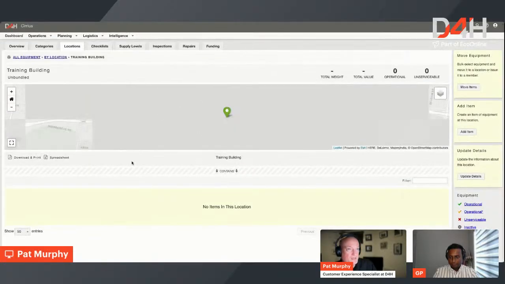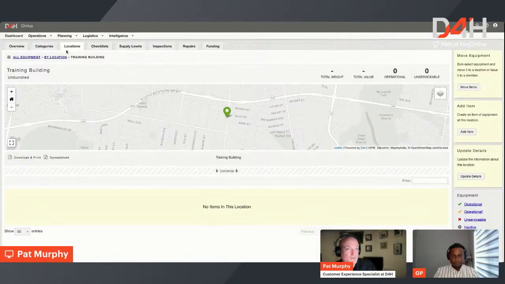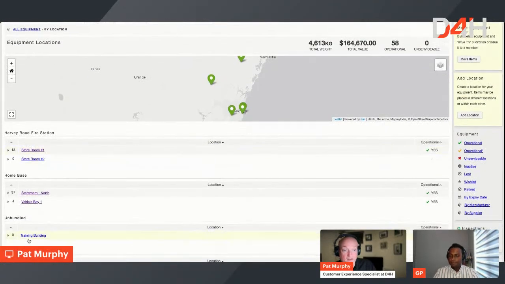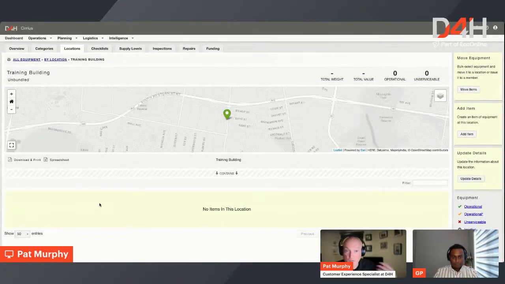And now you'll see in my list of locations, when I click back into locations, we've got a new marker on the map to show that additional location, which is down here and marked as unbundled. So you can bundle the locations based on some organizing principle that makes sense to you and your team.